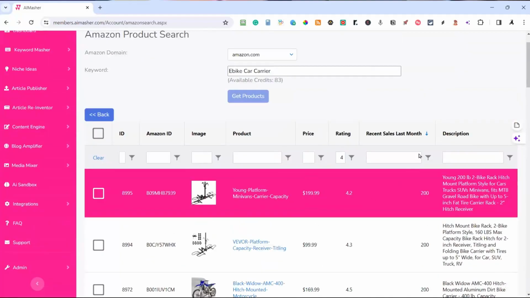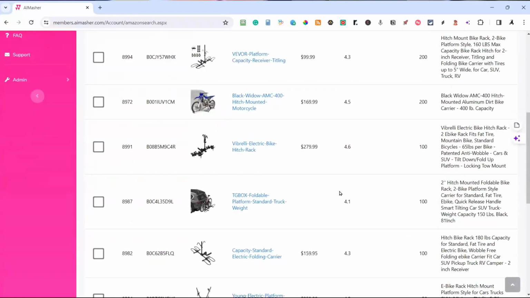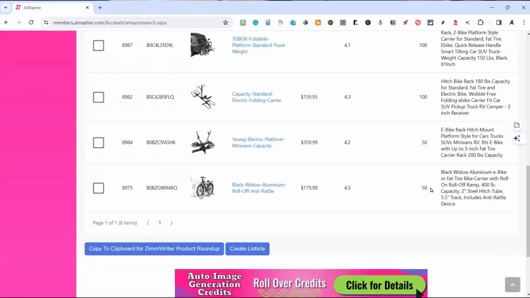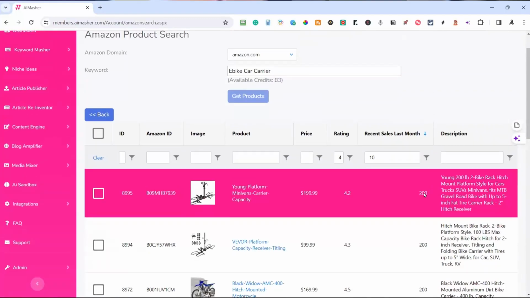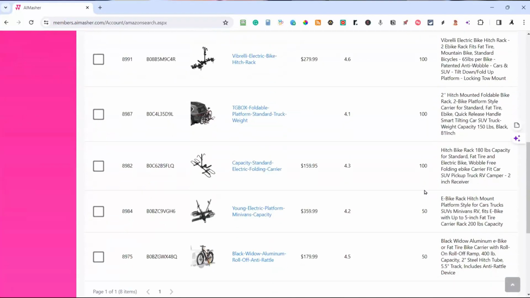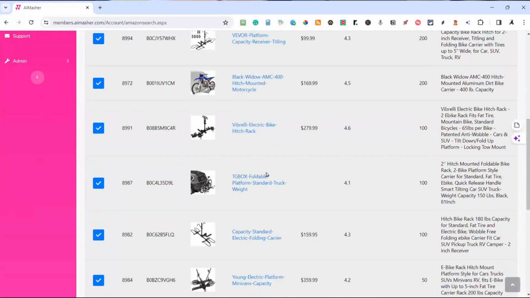I don't want to send 24. Let's just do anything that's above 10. So I'm going to go over here and go is greater than or equal to 10. So these have had 50 sales in the last month. These have had 200 sales in the last month. Okay. These all look pretty good. So what I would do is I'm just going to tag them all.